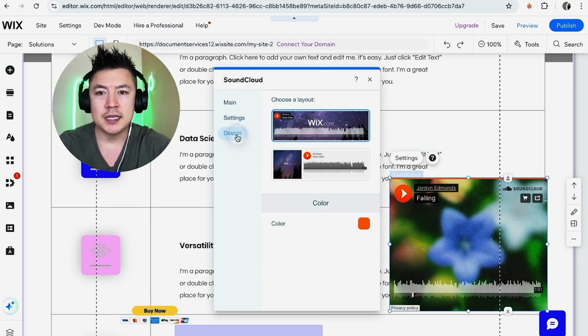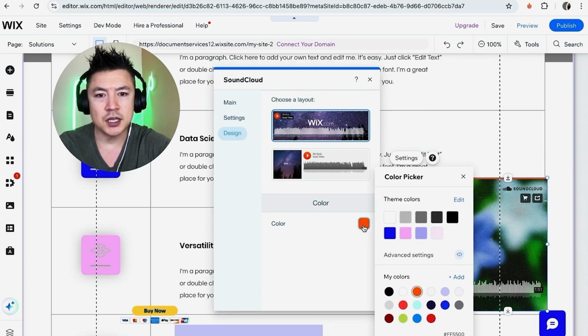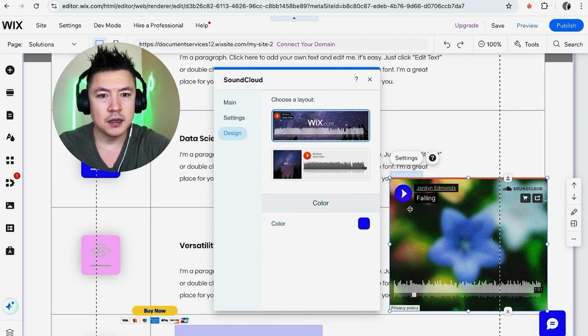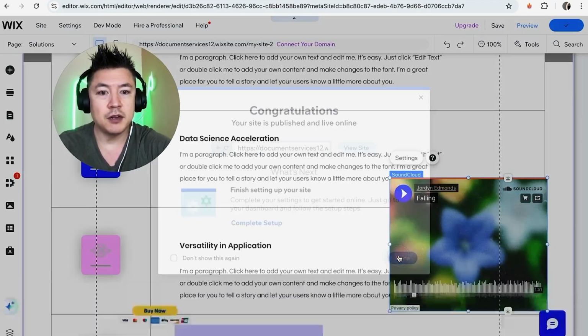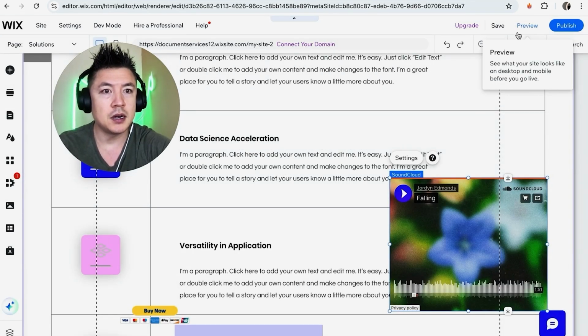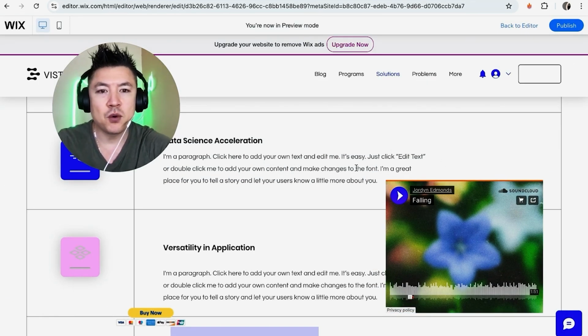You can also update the design by clicking right here, and you could change the color. By default, SoundCloud is orange, but if you want that maybe to be blue, you can go ahead and change that. Then here on the right, you'll see the button turns from orange into blue, and you're not done until you click on publish. Okay, so now it's published, and if you want to see what it looks like from the user side, you can click on preview. Okay, so here's what it looks like for your website user.